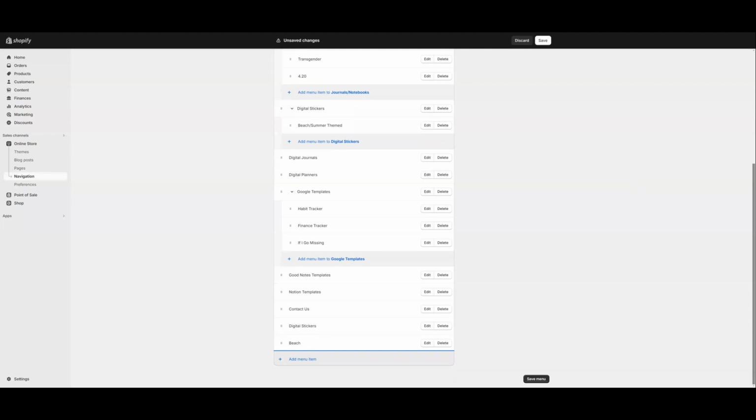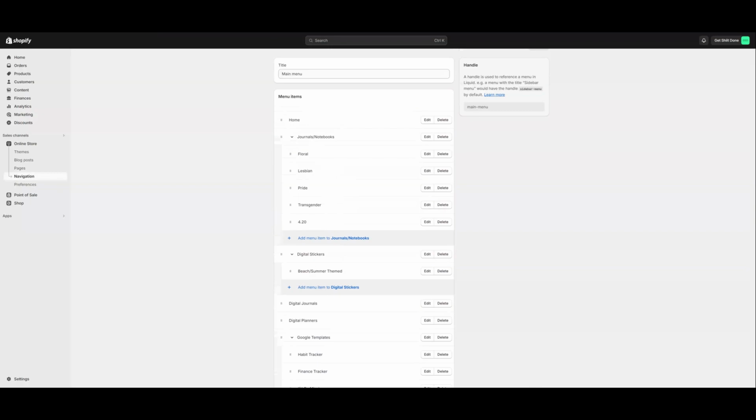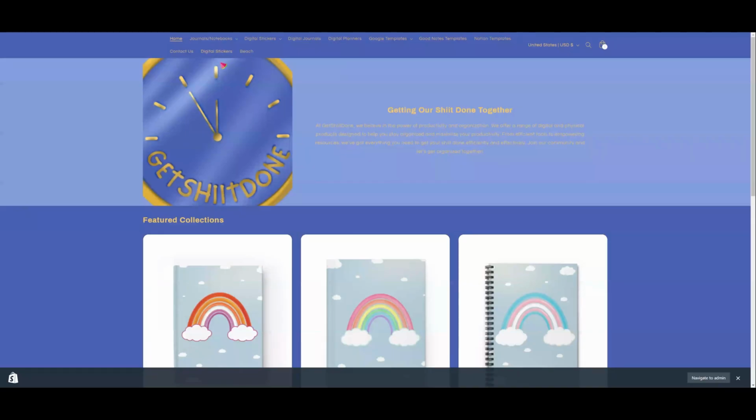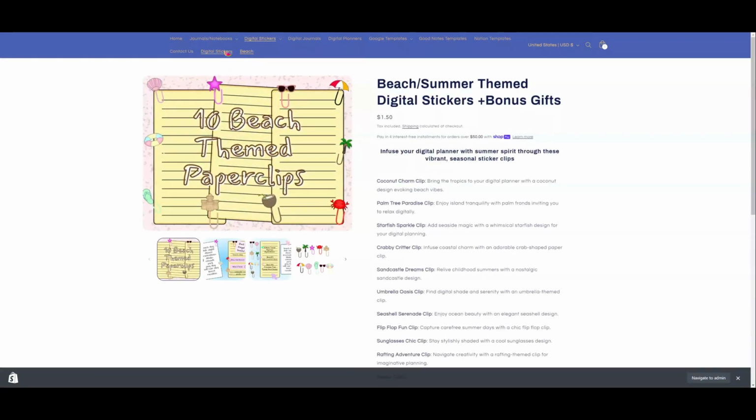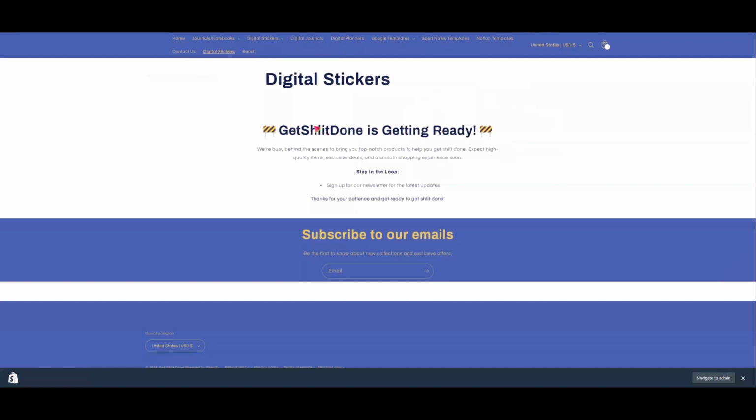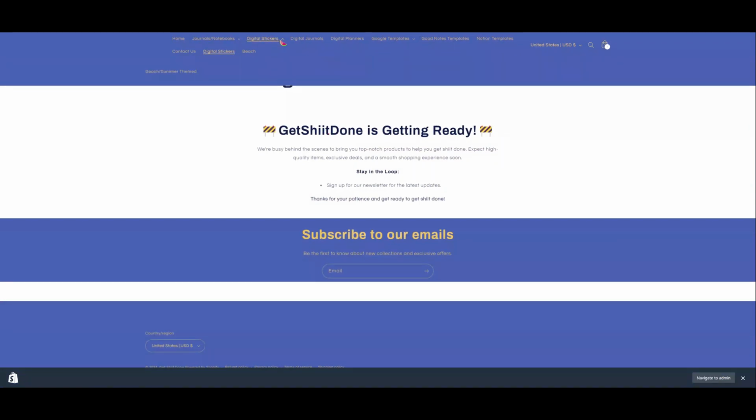Now I want to create this as a subcategory because as of right now, let me actually show you. As of right now, these would be their own individual links. You can see that it says digital stickers and then it says beach. And if I click on beach, it's going to go right to that. If I click on digital stickers, it's going to go to its own little page. But I want it set up where if I click on this digital sticker, it's going to go down to the beach theme. And so what we're going to do is head back over to Shopify.